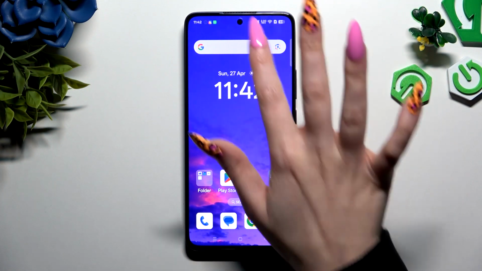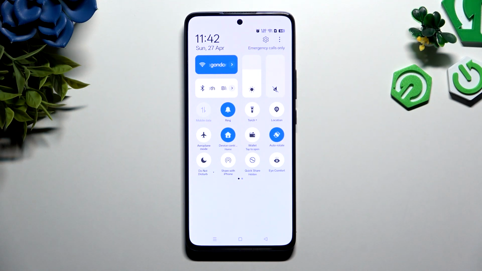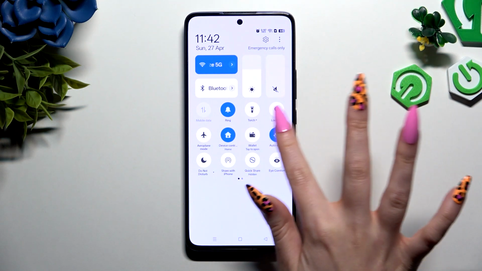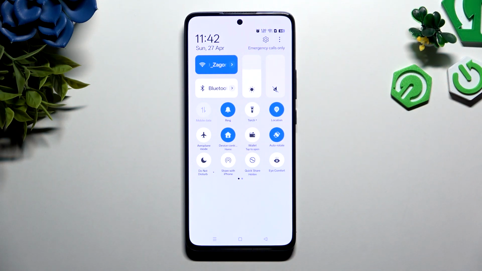Begin by going into Tab menu. Now look for location shortcut, and when you find it, click on it. As you can see, mine is blue, which means that location is on. To turn it off, click on the same shortcut.